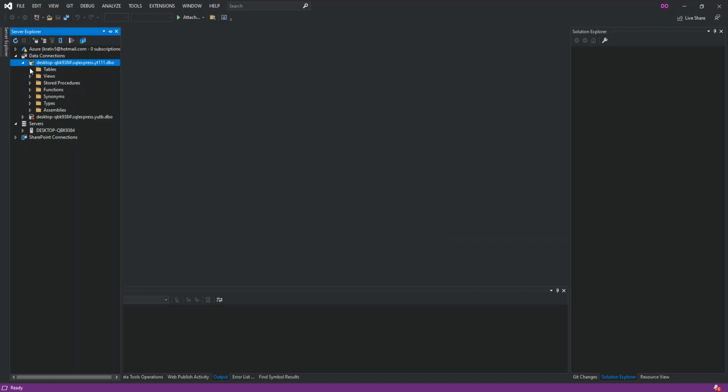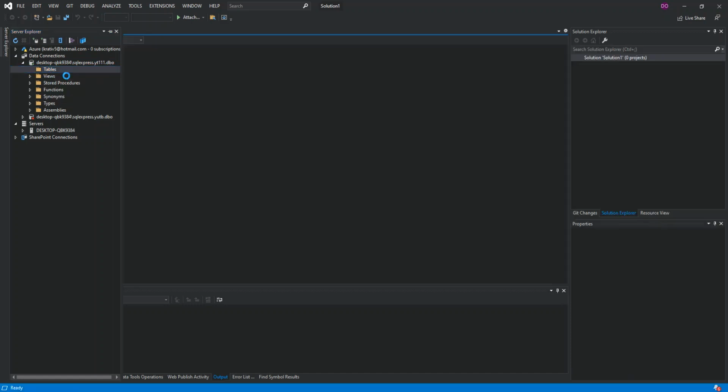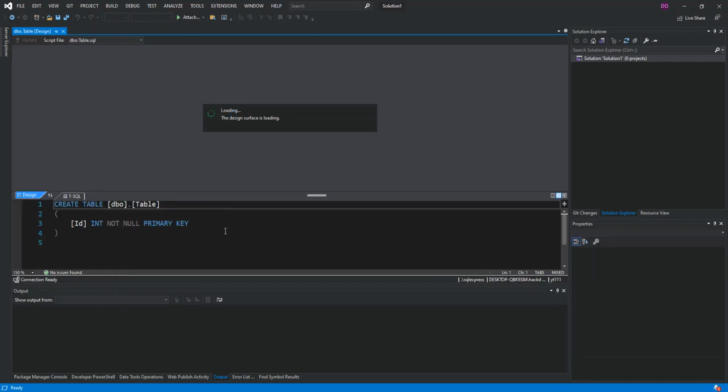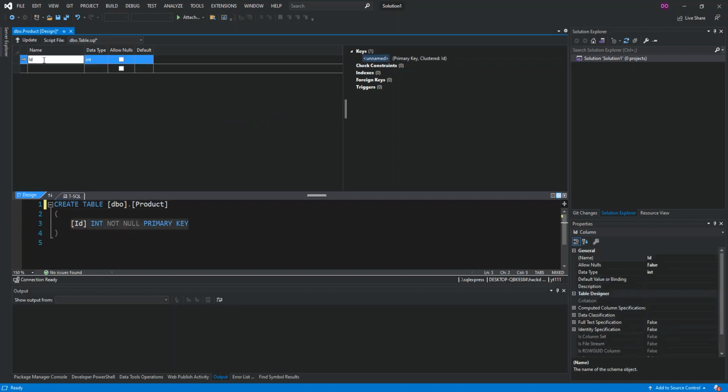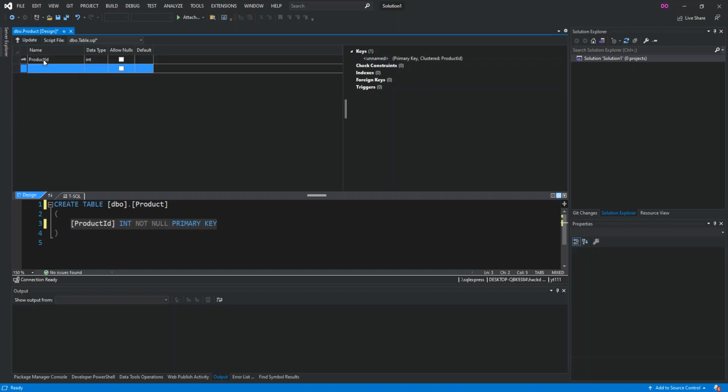Here we've got nothing inside the tables, so we're just going to add one table quickly. So add a new table. Here, we're just going to change the table name. We're just going to call it product. Here, we're just going to add a few details. The ID, we're just going to make it product ID, and then name for product name.